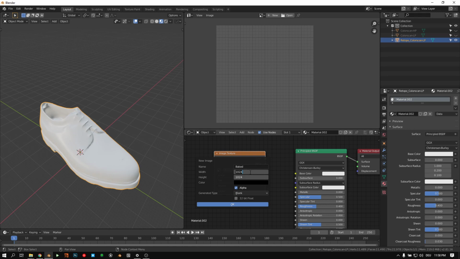Now I could type something in like 2048 for 2K, or I can also use math equations, so I can also type in times 2, enter, this would be 4K, or click and drag, divide by 4. I'm going to leave it at 1K so it bakes faster for this demonstration. You could go as high as 16K or whatever, it would just take longer since it's working with Cycles to bake these.